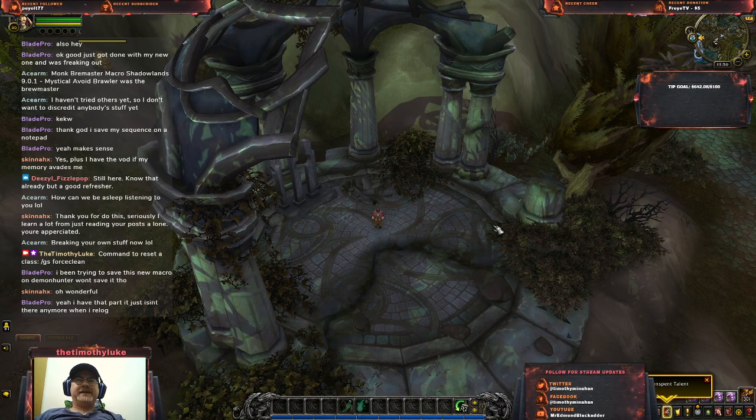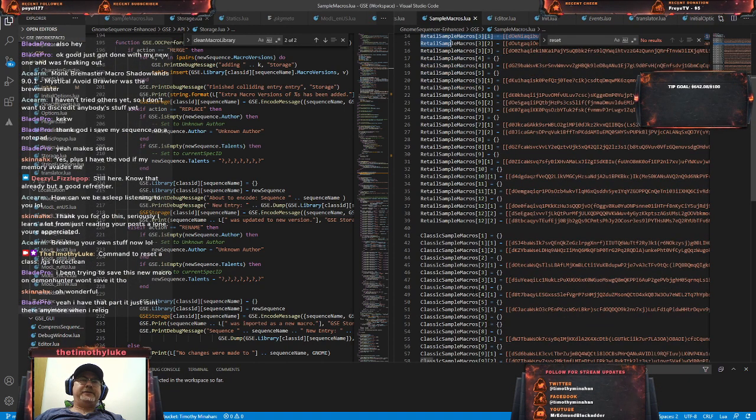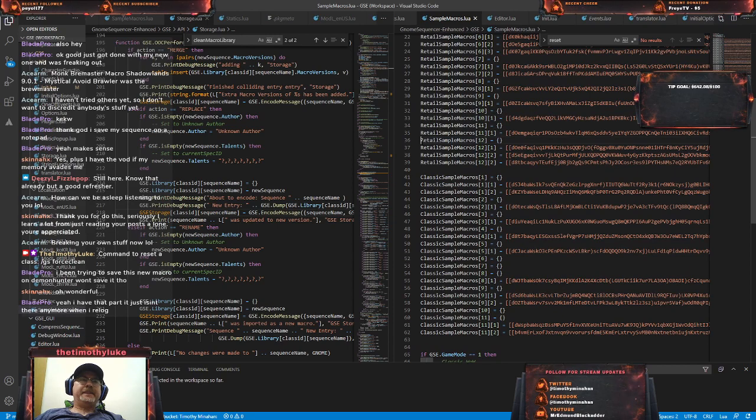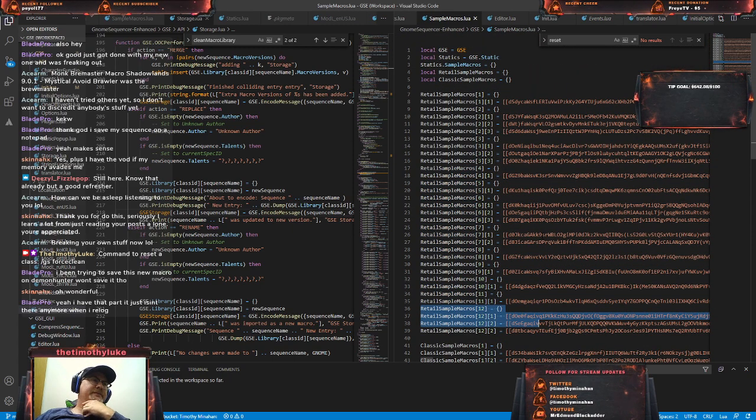If that bucket, for want of a better way of describing it, like the number 12 bucket, has been broken, nothing that you save into that bucket will work. But that force clean will reset that bucket for just that one class. So it'll do it for just Windwalker Monks, but it won't do it for every other one. Or in your case, it'll do it for just Demon Hunters, and won't wipe out all your other macros.